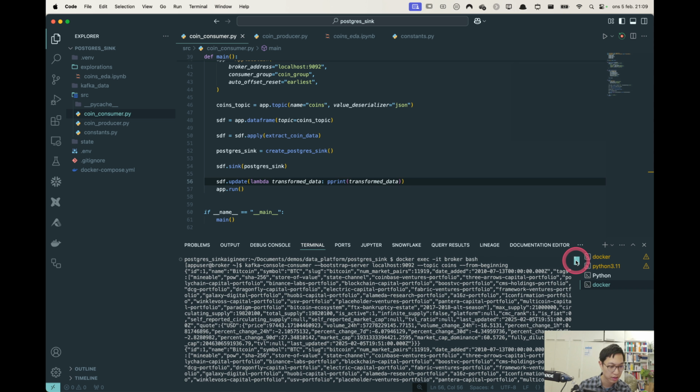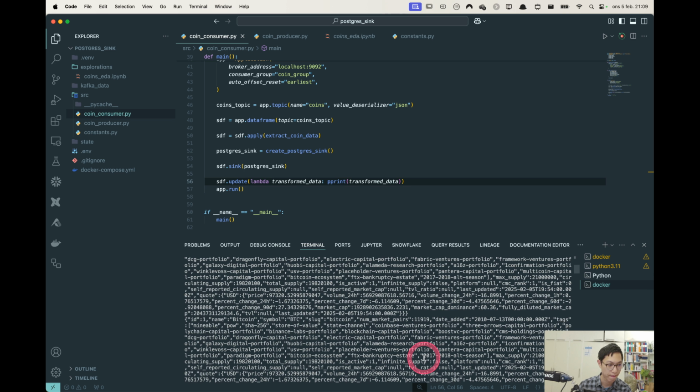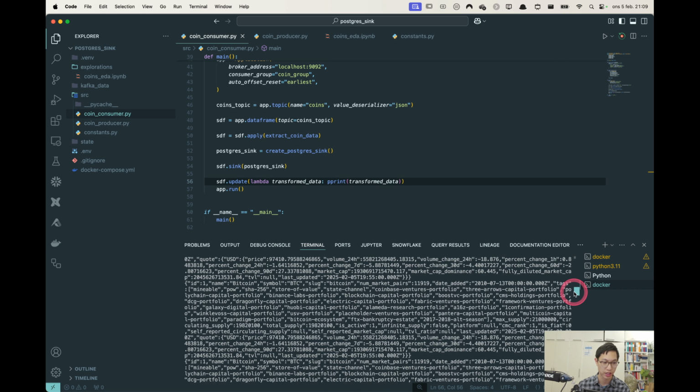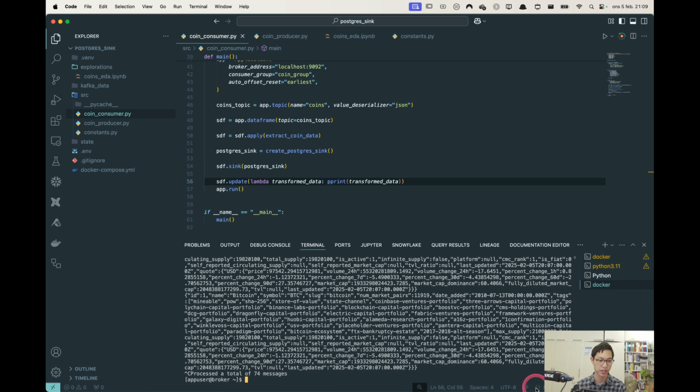Let me see. Coinbase. Yeah, it's hard to see actually, but yeah, Bitcoin here. Date added. Yeah, so I've run this before, so it has some previous messages. But no matter, you can see that the data has persisted. And that is a really cool thing because we have done a bind mount for the Kafka data. We have done a named volume for Postgres. So you can see the data is persisted.